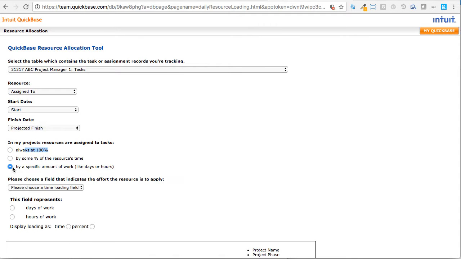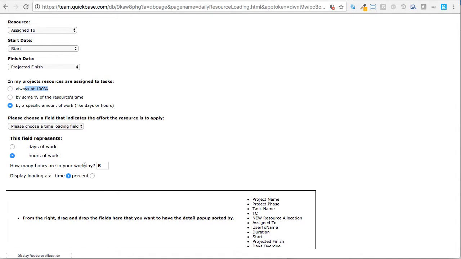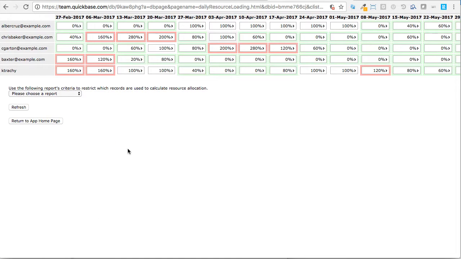If you want to, you can go deeper and then choose the resource time by duration, related project. There's a whole bunch of things here, including days of work. You can do it by time, meaning a number, or by percentage. You can designate 8-hour days, for instance. And there's a bunch of options here, but we're going to back up to here and say always at 100%. And I'm going to say display resource allocation. So it's going to generate the report. So this is what we want.